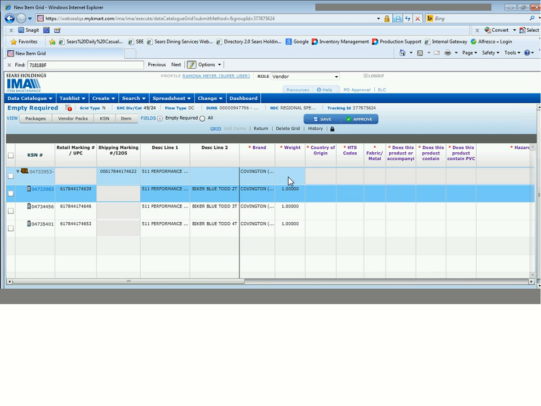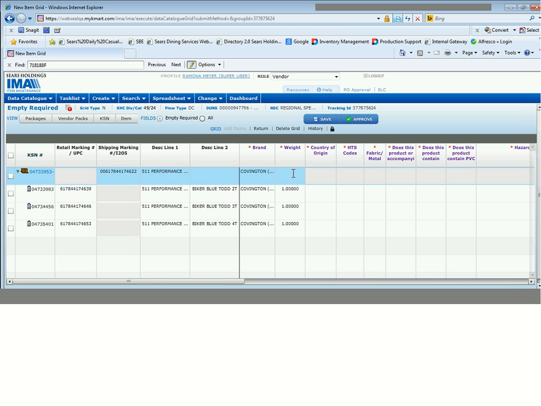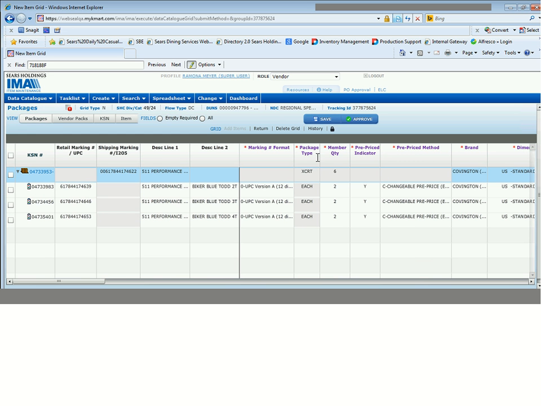Then next we have weight, and a lot of vendors, their default response to this is they just want to add this up, so they would enter 3. And that's not actually right, because this assortment has 6 eaches. So if you're not sure how many eaches are in your assortment, you can go to the Package tab, and you can look at your member quantity. So here I can see there's 2 of each of the UPCs.